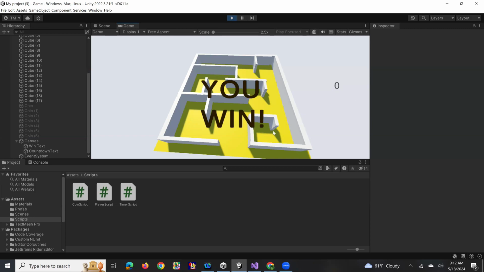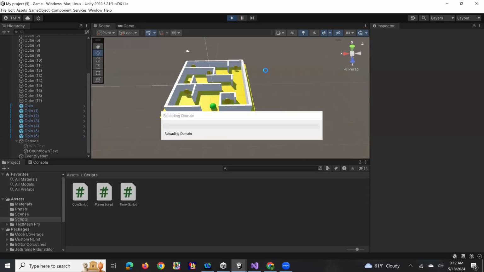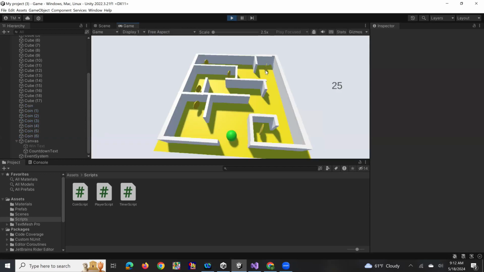So now I will show another scenario where you do not complete it in the 25-second timer. So now I will again run the game, and I will show you what happens when the 25-second timer is done and you still did not collect all the 6 coins which are on the map.